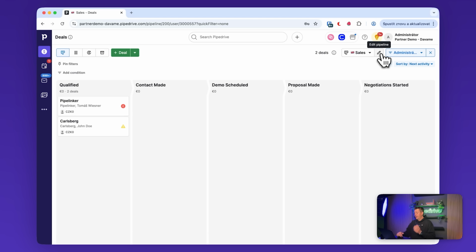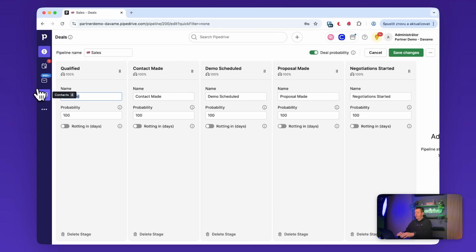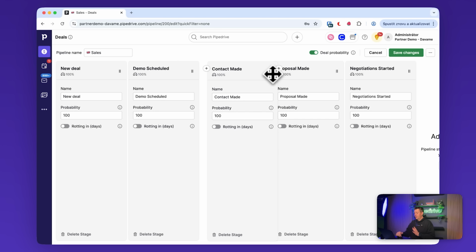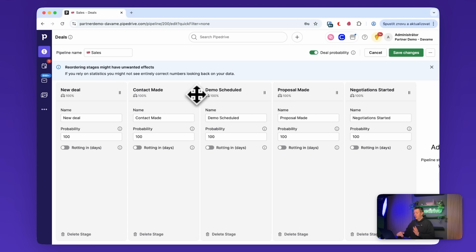You just go to the edit pipelines part, and you can just change the names. You can name the pipeline, you can change names of any stage. You can also move stages and change the order of stages.